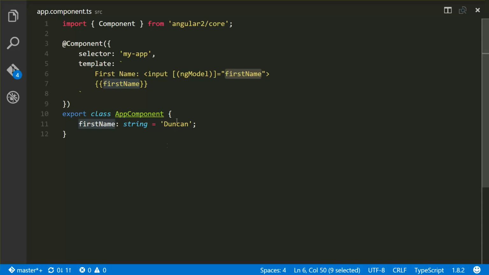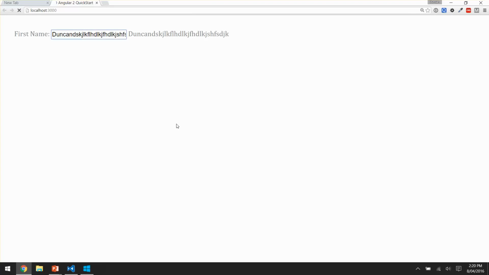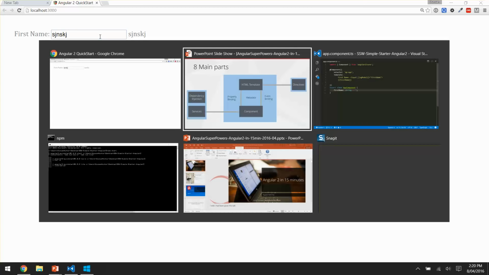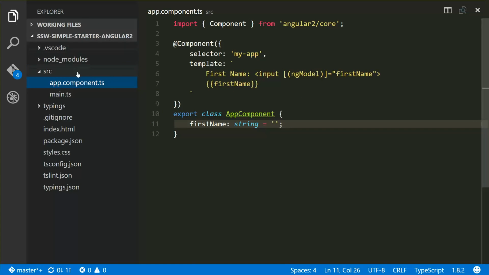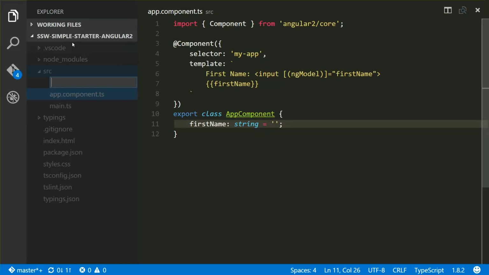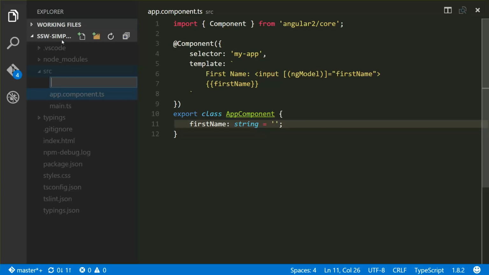So what I'm going to do is initialize my value to be empty. We'll refresh the browser to make sure that's working. So firstName's empty, but the two-way data binding's working. Then I'm going to come back over and add a file, not a folder, app.service.ts.